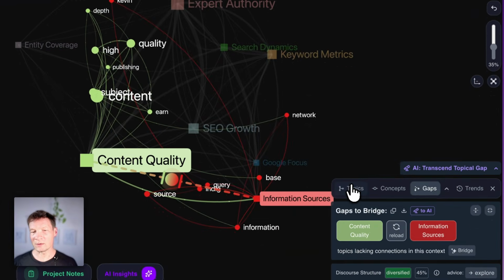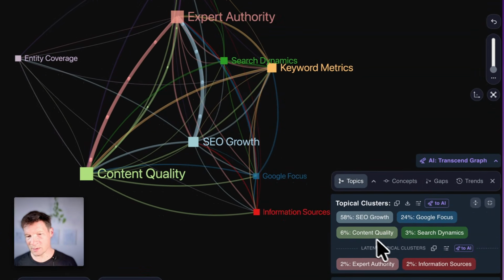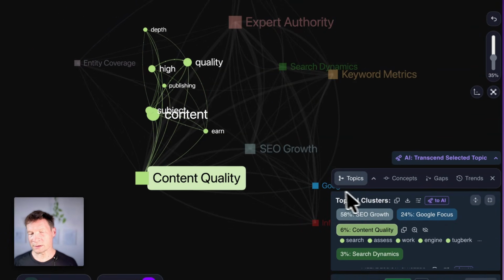And so you can also use these little buttons here on the analytics panel to work with the content and topics and concepts that you selected.